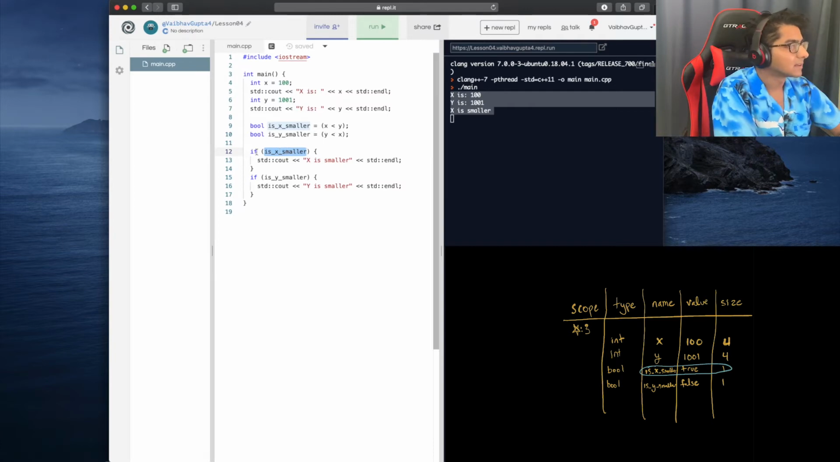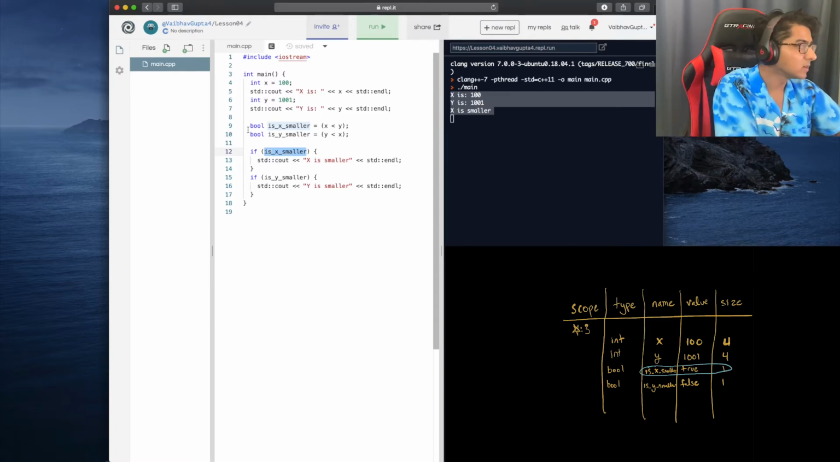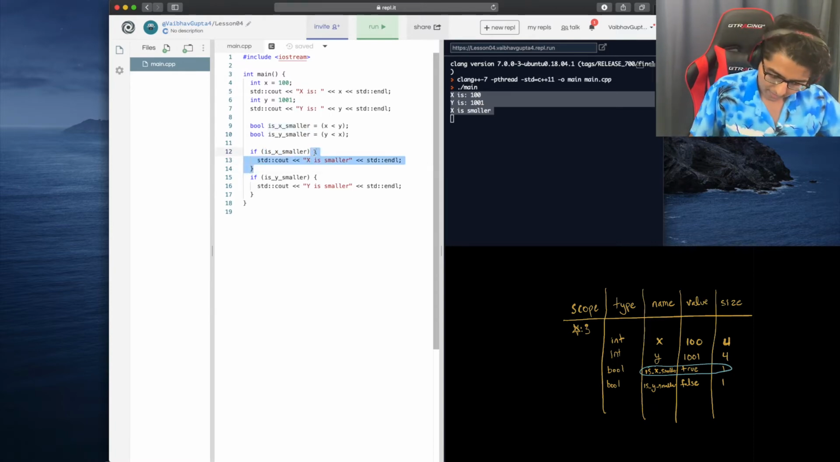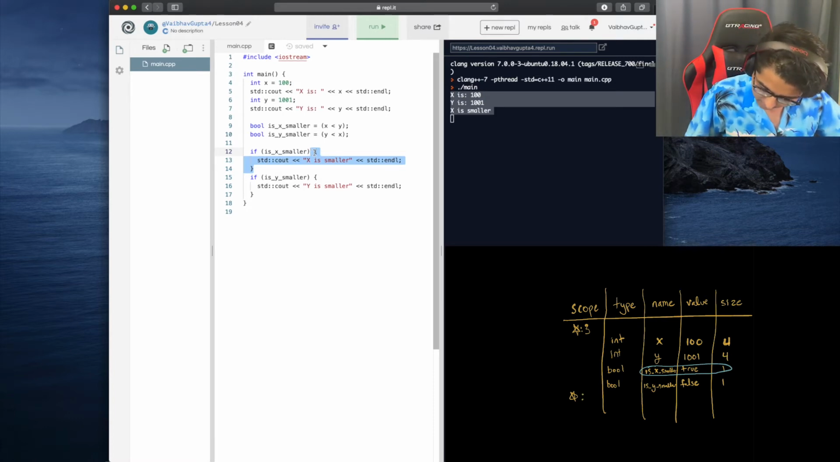And what it's asking is, if is x smaller is true, and the answer is x smaller is true. So if it is true, then go ahead and proceed to do my code. So when we execute its code, we are going to do a new scope symbol, where this is beginning at line 12.